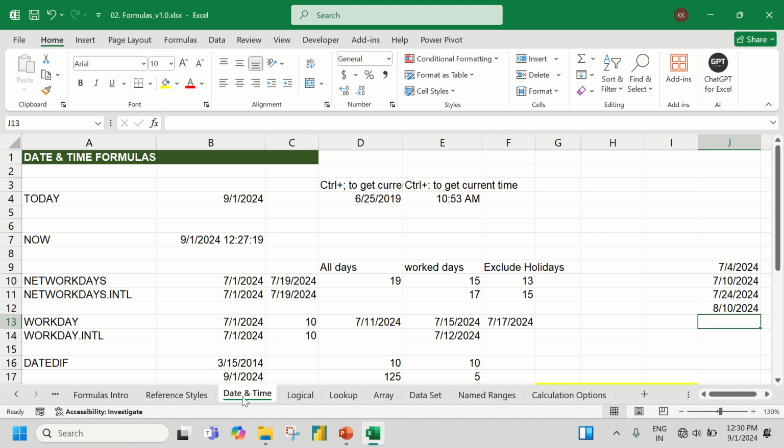Whenever you see this word array, we freeze it. Shortcut: F4. Remember this. Okay, perfect then. Are we good so far?